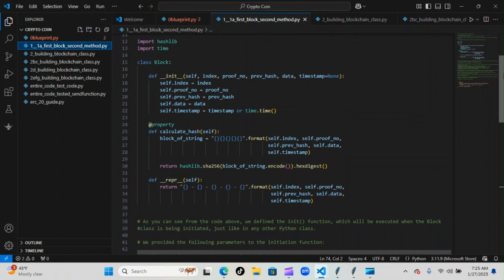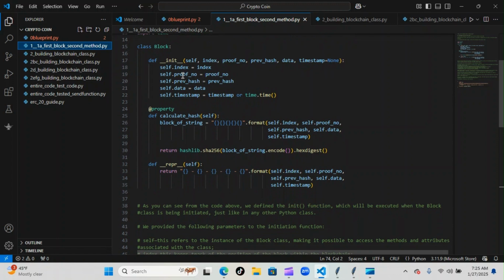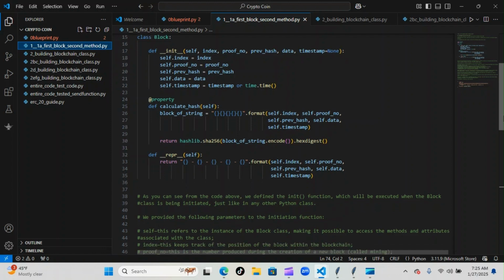Here we started filling out our initial block class. You can see we have our init method, with self, index, proof number, previous hash, data, and timestamp as parameters. Then we have another method, calculate hash, which is going to calculate our hash and give us a hash number after everything is formulated. It returns hashlib.sha256 of the block string encoded. Let's start reading to see what's going on with this code.